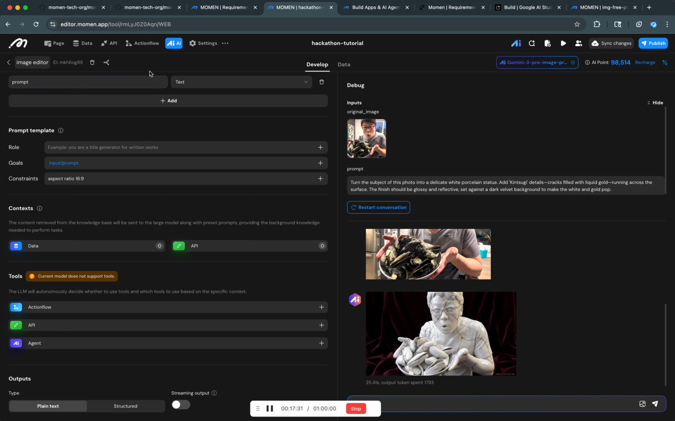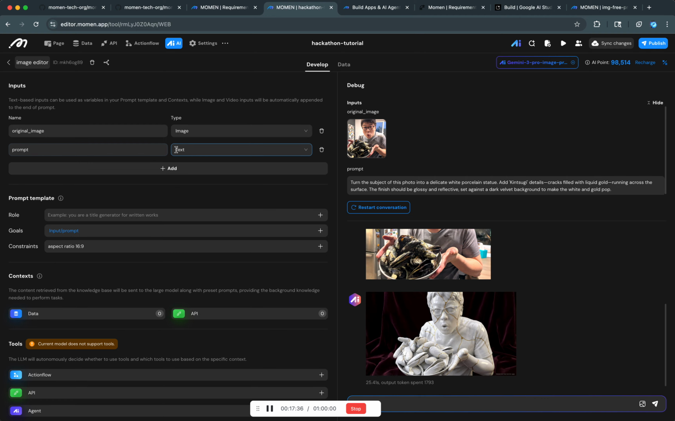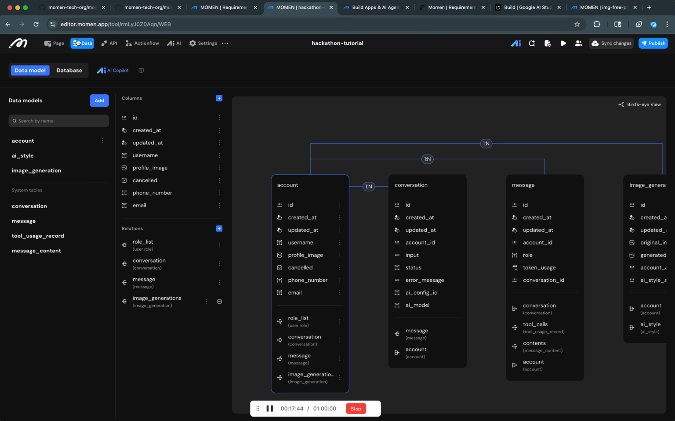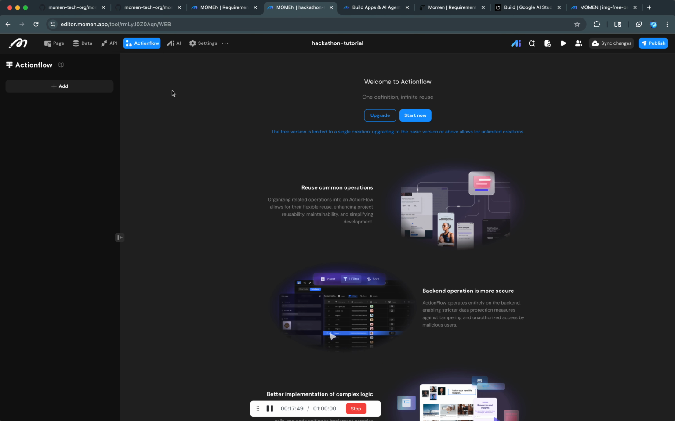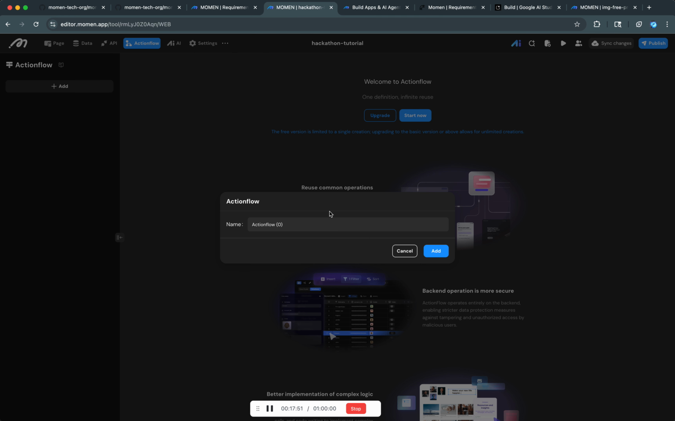Things missing are, we need to somehow pass in these prompts, and secondly, we need to save the generated image into a user's result table. In this case, we need to somehow save it inside image generation. So to do that, we'll use Actionflow. Actionflows are multi-step workflows that run on the backend, which is a server, which means it won't be interrupted when a user closes the browser window or if their internet connection is gone.